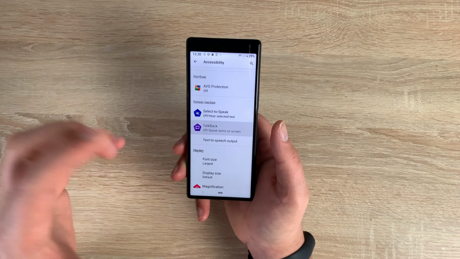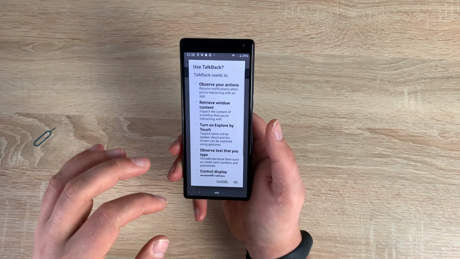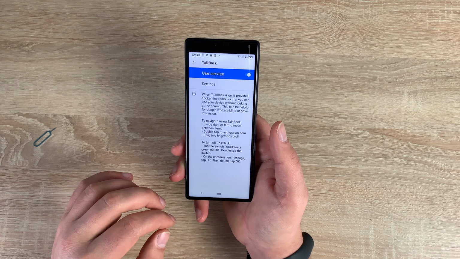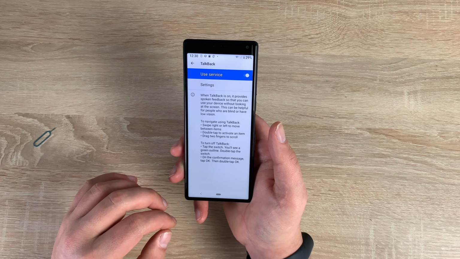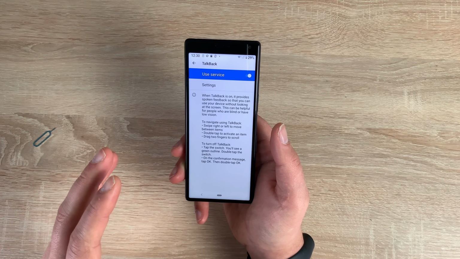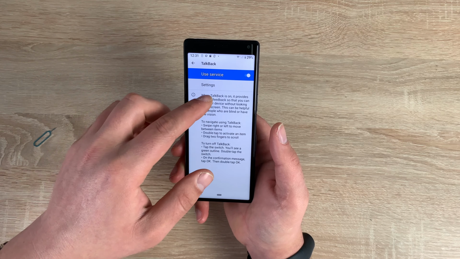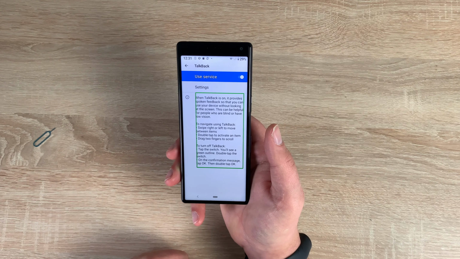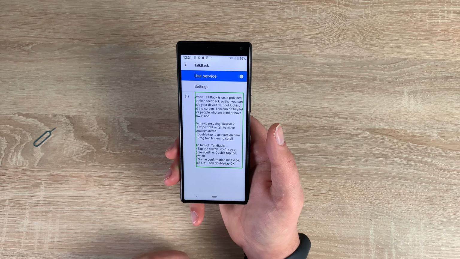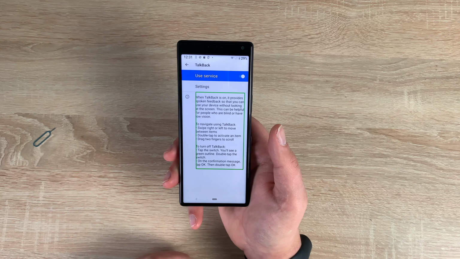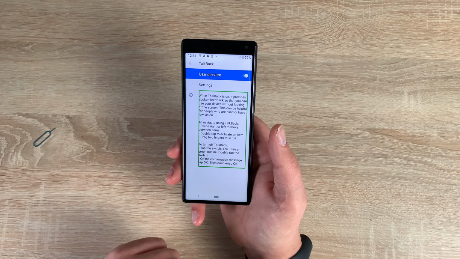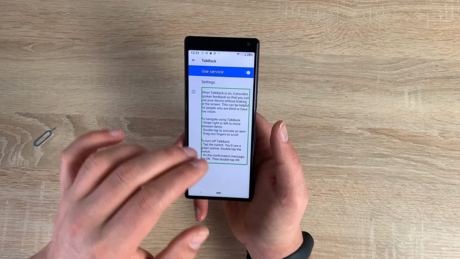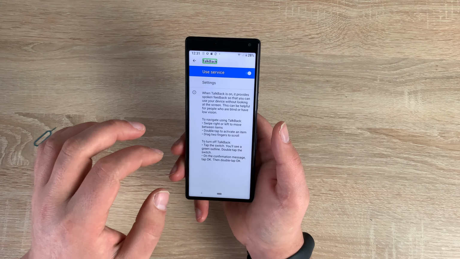The next option is TalkBack, which I have shown you, but I just want to show you again. I'm going to toggle this on. TalkBack on. TalkBack. So this will talk back everything to you. Again, I can highlight here and I don't have to use the little man. It provides spoken feedback so that you can use your device without looking at the screen. This can be helpful for people who are blind or have low vision. So now I could go anywhere on the device, so I can highlight. TalkBack out of list.